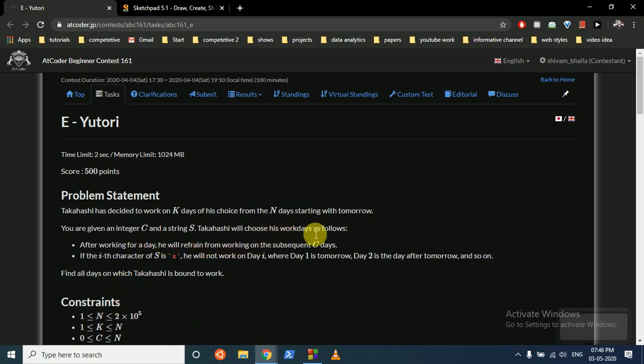Takahashi will choose his work days as follows. After working for a day, he will not work for the C subsequent days. So if he works on the second day, he will not work for the C consecutive days, and he will only work after those days.